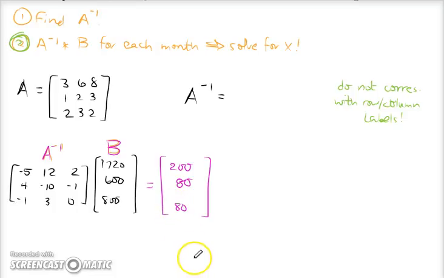If you need to take a moment to pause the video to check to make sure you're getting the same thing, go ahead and do so. Okay, so this would be for the month of March. So for the month of March, you're going to have 200 rings, 80 pendants, 80 bracelets.